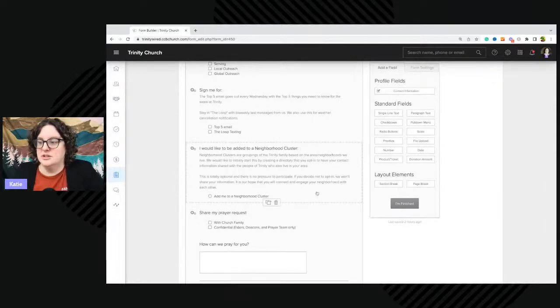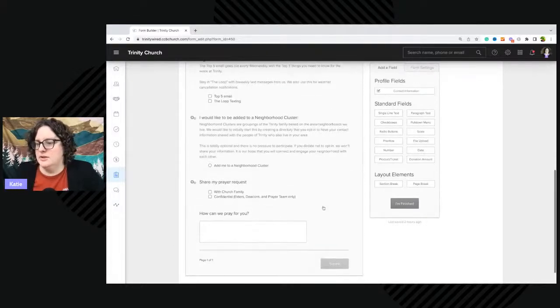And then this is a new thing that's not on our paper card, but we're doing clustering people together based on where they live. So then they can provide care and connection for each other in their neighborhood. And then down here, you can see share my prayer request.